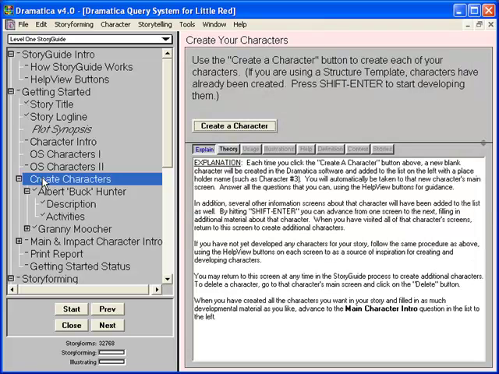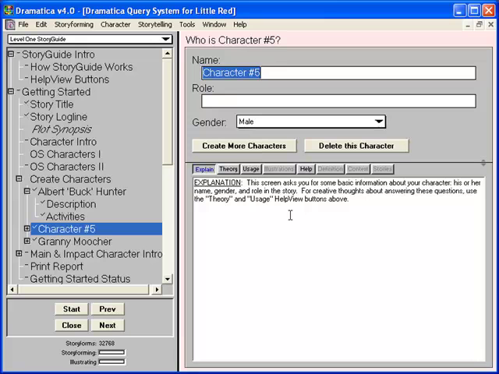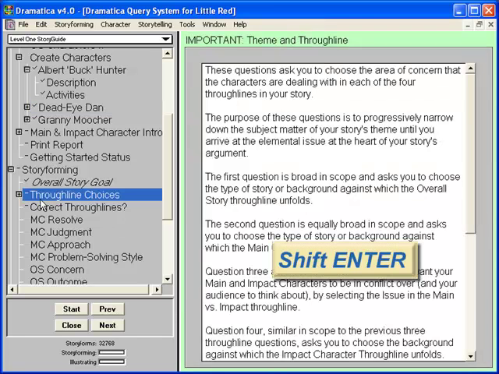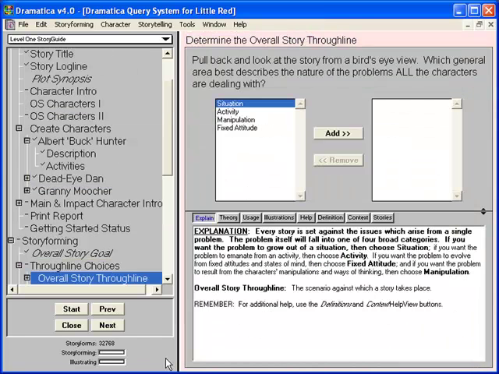Select the Create Characters topic. Click on the Create a Character button. Let's call character number 5 Deadeye Dan. His role is escaped murderer, and he is male. In the topics list, scroll down to Throughline Choices in the Storyforming section. Click on the topic. Press Shift-Enter to move to the next topic.